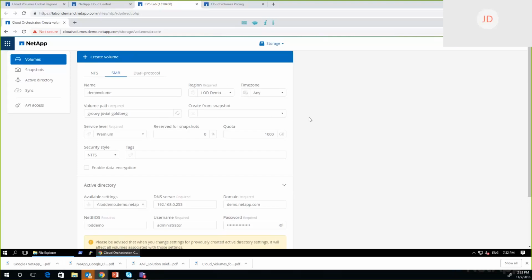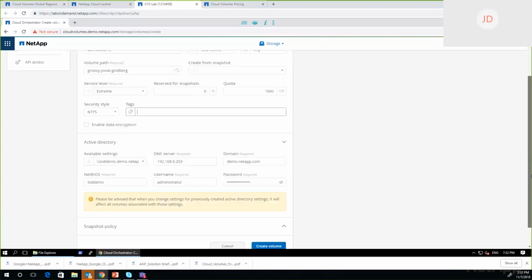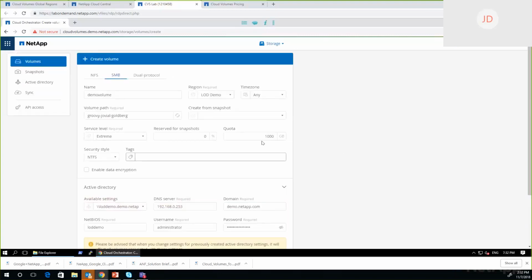Perfect. You can also create volumes from a snapshot that you've taken, which we'll actually do later on in the demo. Choose a service level for your volume. I always go for extreme, because why not? In Cloud Volume Service, snapshots do count against your quota. And remember, there's a 100 terabyte limit on your volume. So, if you want to specify a certain percentage that's reserved for snapshots, if you're worried about coming up against that limit, that's available for you to do.